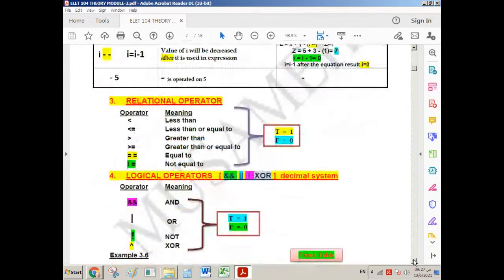Okay. Relational operators, these are the operators: less than or equal, greater than or equal. The answer for these relational operators is always true or false. You are comparing two values.